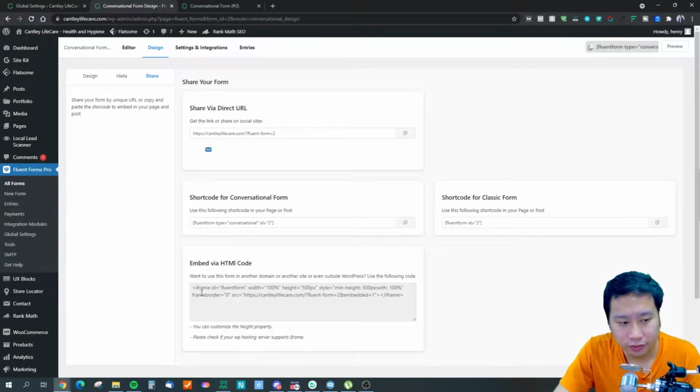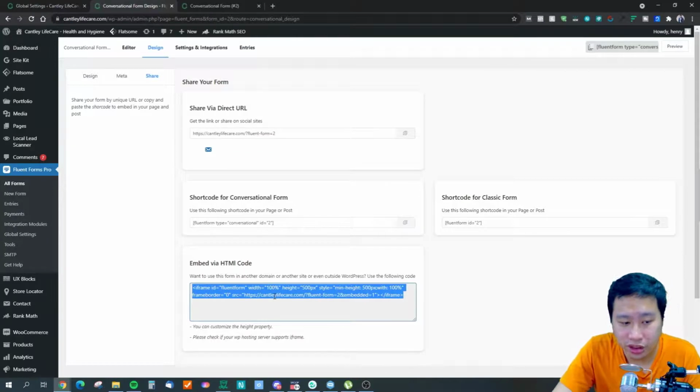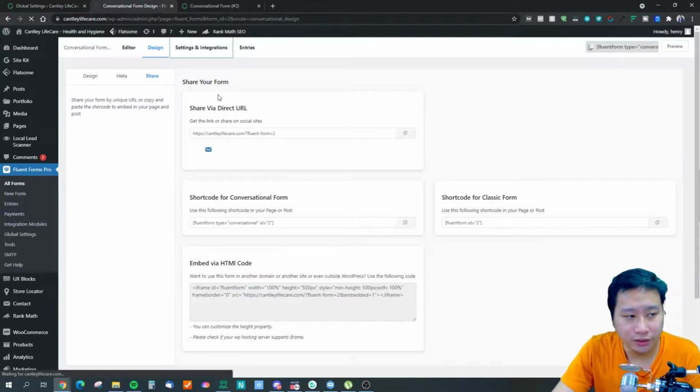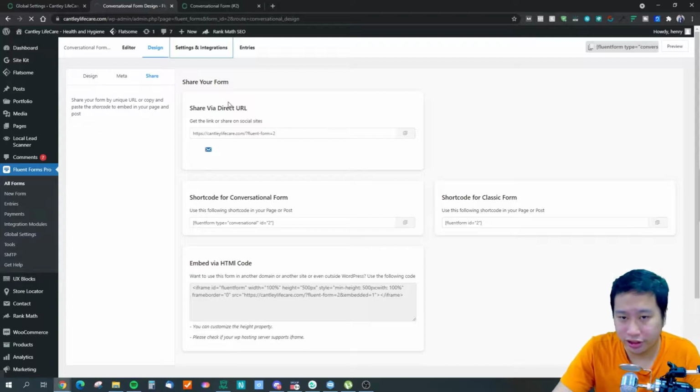And then we've got HTML embed as well. So this is if you want to embed the form on a different site, you would then use embed via HTML code over here. Then we've got settings and integrations.